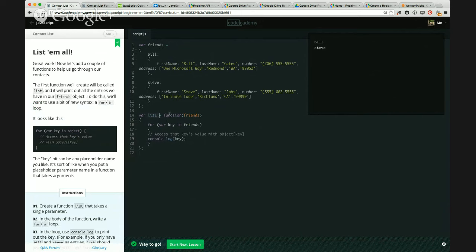So let's see. List is our function. We pass it friends. So if I don't do that, what happens? Still does it. See, it's telling me one thing, but I don't. If I do that, it doesn't access that key's value.